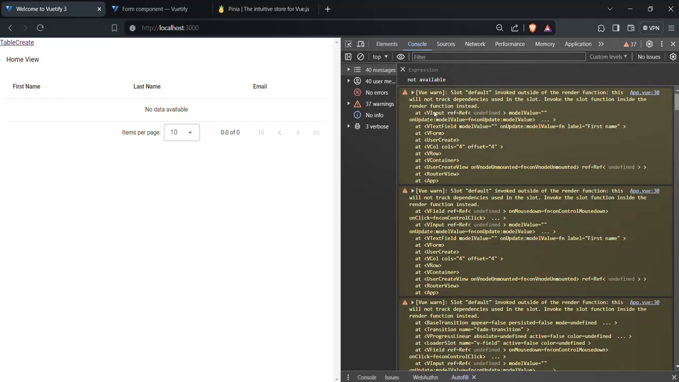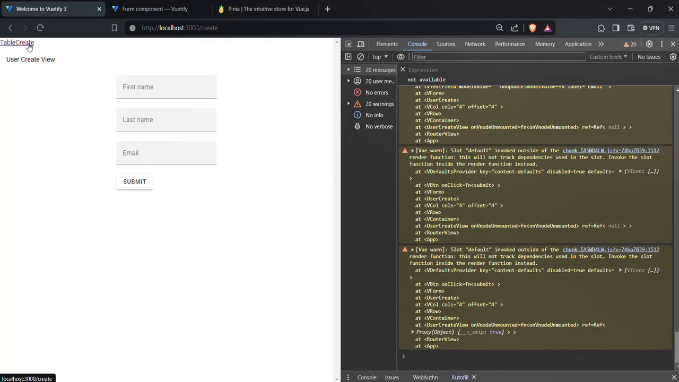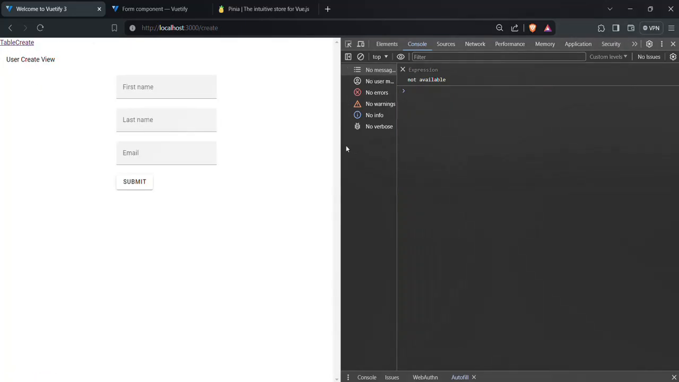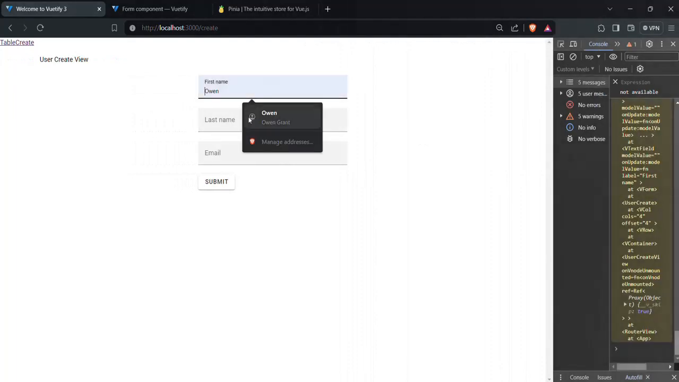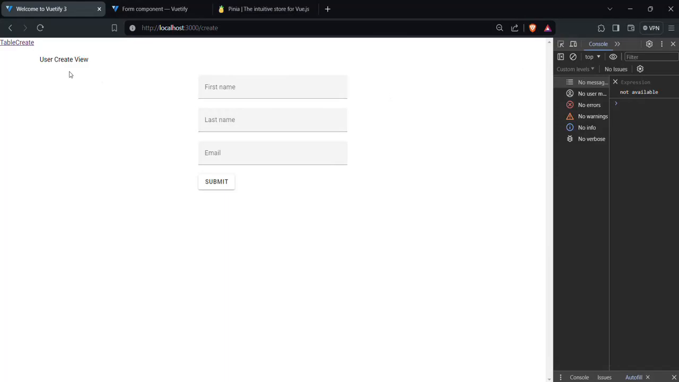What's all this? Okay, something with the input field. That's fine. So we have the table, which is this one, and we have create, which is this one. All right. Good. So table, create. All right. Now what we want is that when we enter something here and we save, it appears in the table.